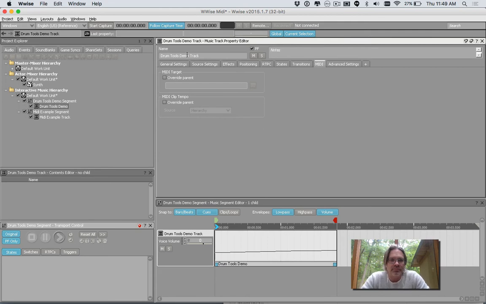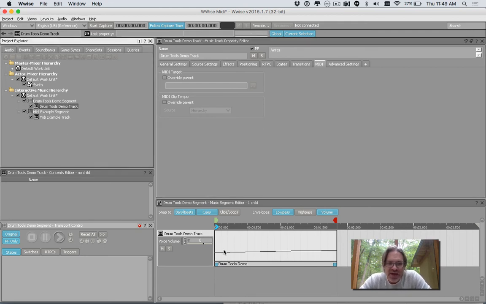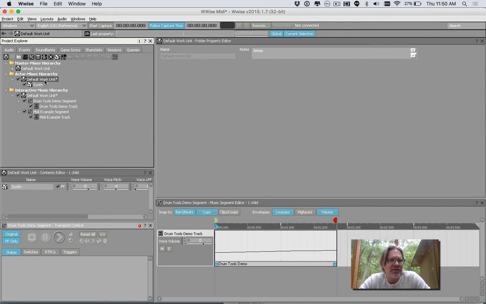Okay, and the track itself has MIDI data on it. It's basically going C, D, E, F, G, A. It's basically going up the scale to play each one of those different slices that I created inside of Recycle.